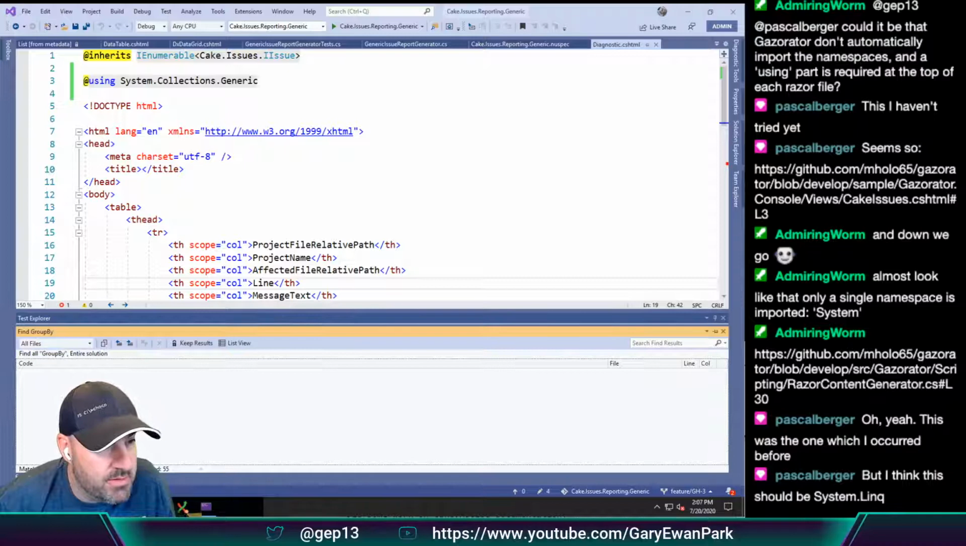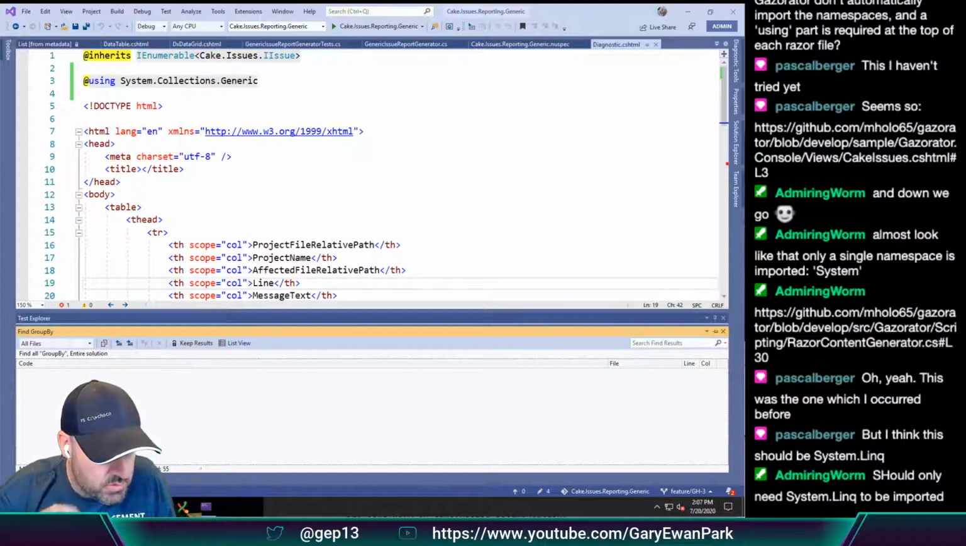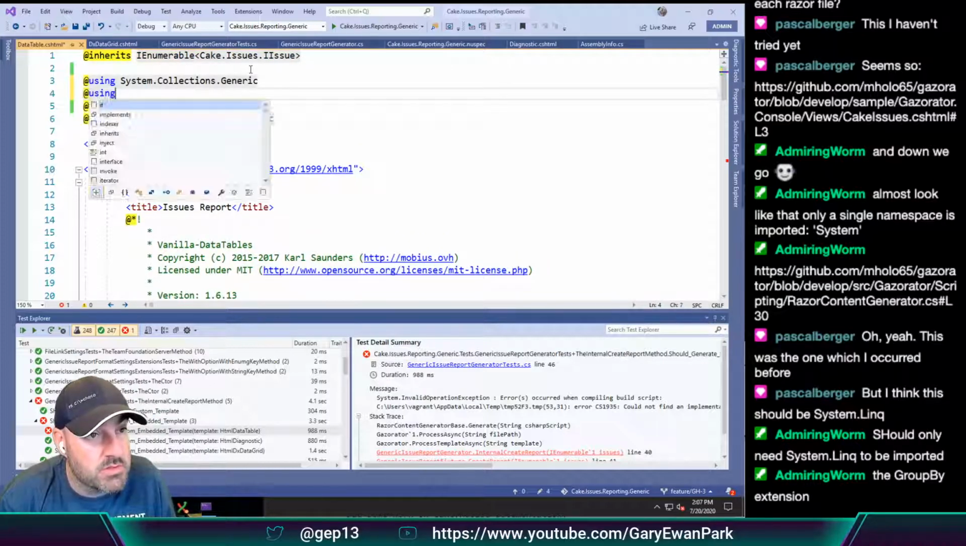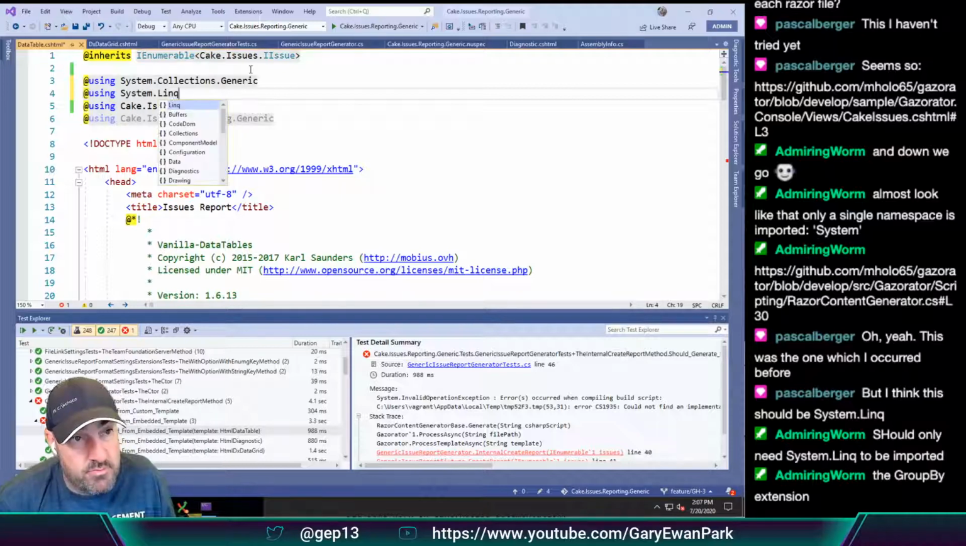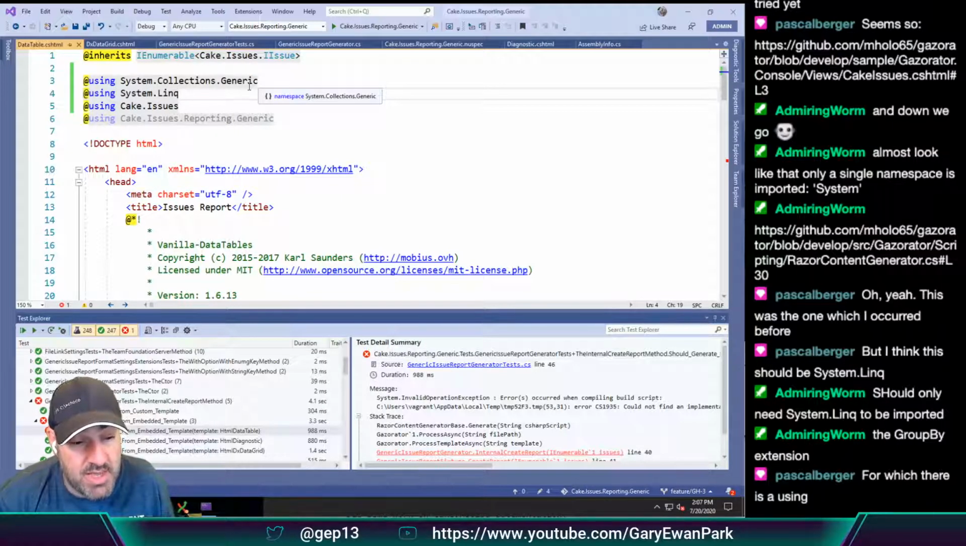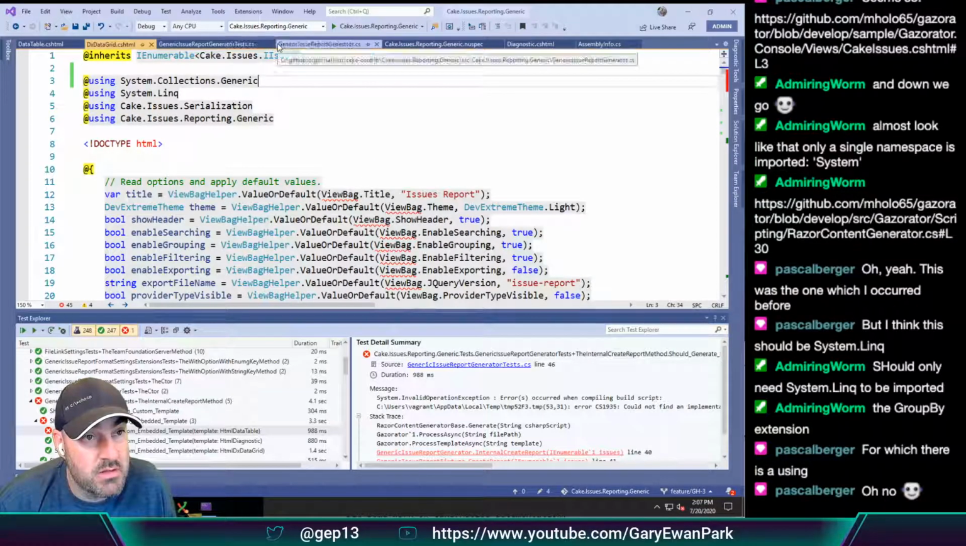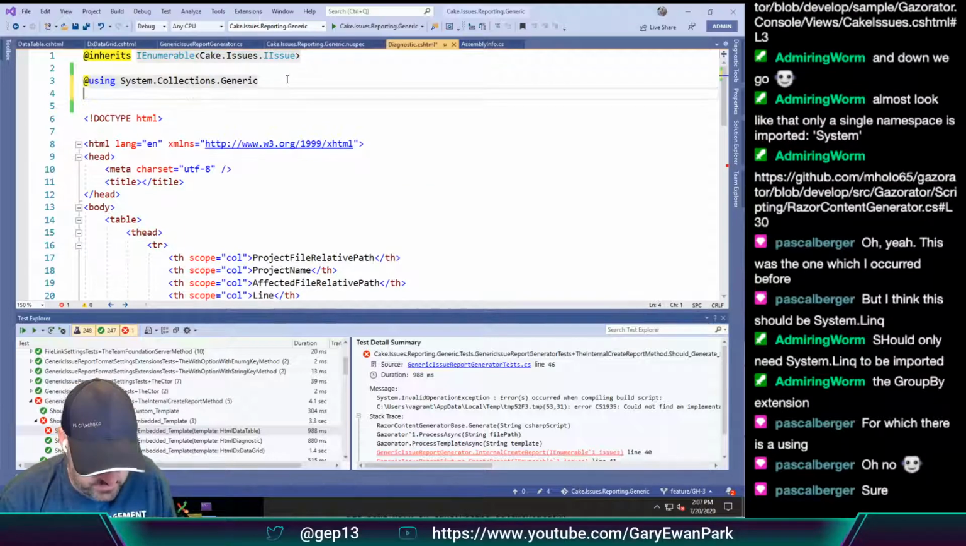So which method should only need system, so on the same templates then? So just do them again. So using system dot. Now I'm making these changes, Pascal, but are you okay with them being in there? So it's there. Where's my other one? It's this one. Using system dot link.